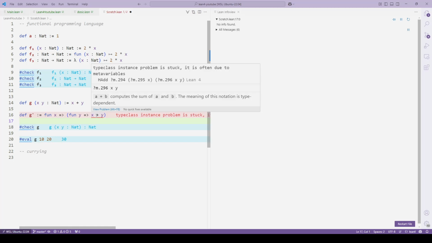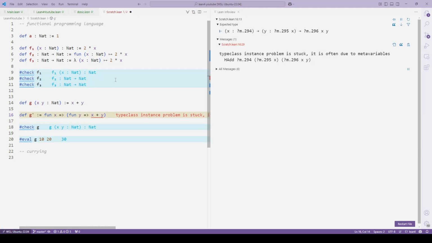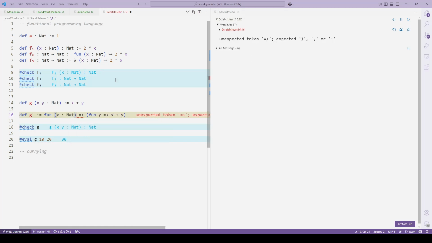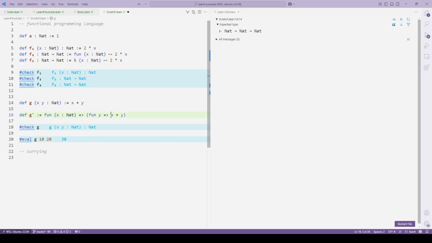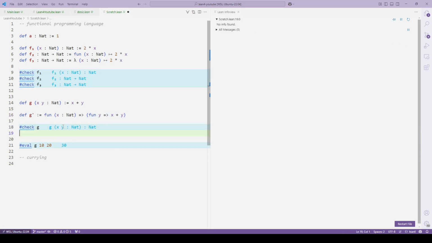So this is one way to define G. I actually need to define the types. Lean can't figure out the type here, so I'll have to provide the types. I can provide the types here like this. Yes, this is enough. So Lean knows that x is a natural number and we are using x plus y. That must mean y is also a natural number. Notice that this G prime is actually the same as G, but notice how it's defined. G prime is a function of x that is returning another function of y. So when we check G prime, we see that G prime is taking one x as a Nat, one y as a Nat, returning Nat.